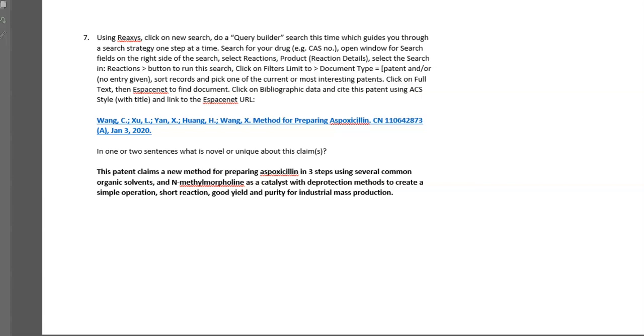So it says do a quick search, query builder search. We're going to open it and look at search for reactions to run. We'll click on a number of filters. We're looking for patents as document types, and we want to pick one. Then we go to the ISPASnet database, which I kind of alluded to in SciFinder, and in Reaxys it's linked quite well. And then you have to cite a patent. So there's an example of cite a patent.